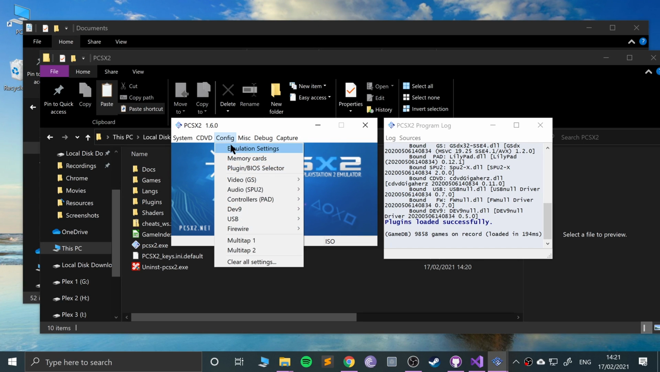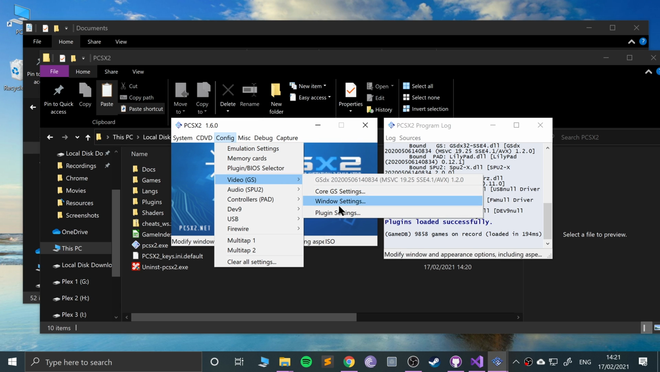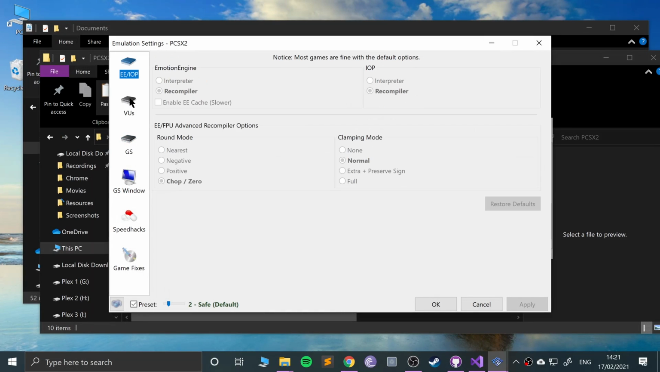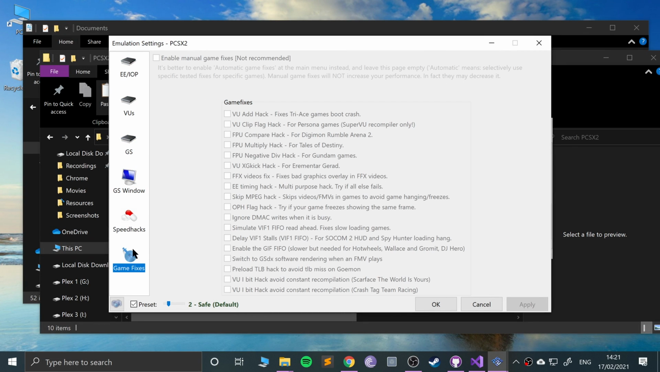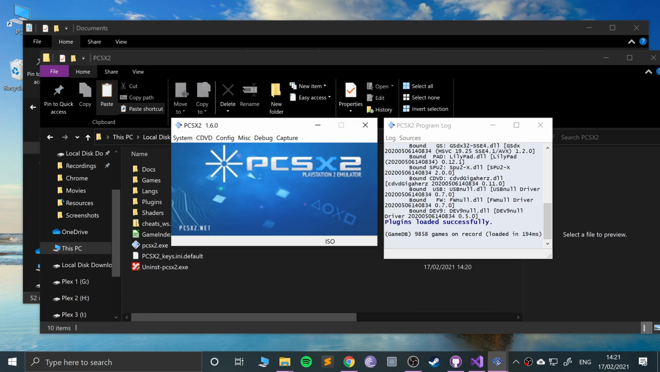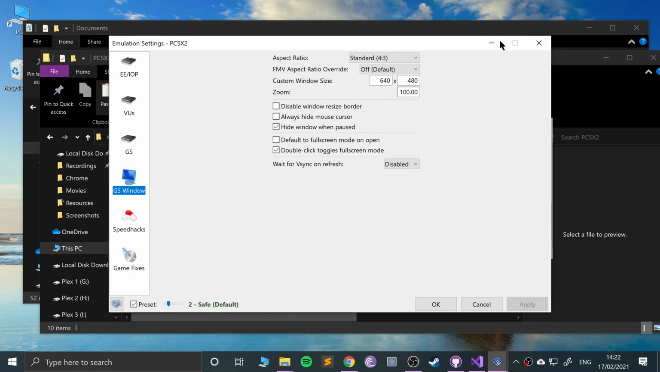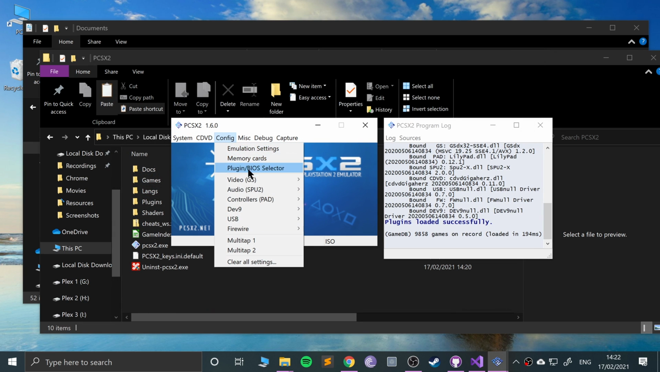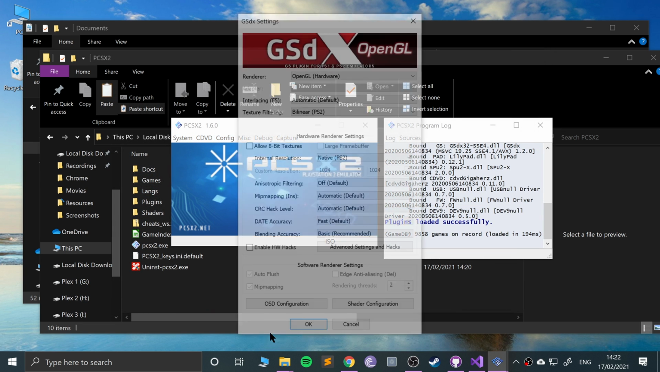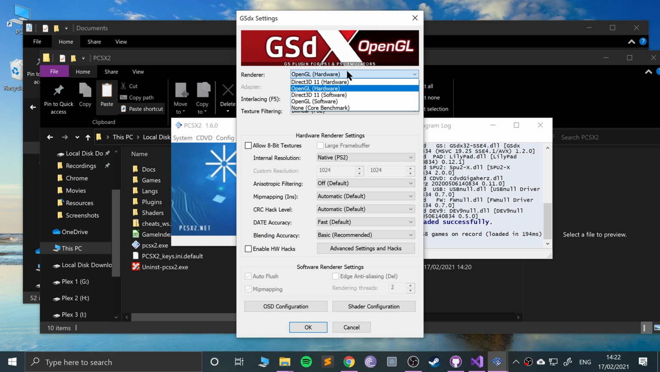So if we go to config, you could go to video, core GS settings, and the few things you can change in here. I recommend not messing around with this stuff too much. What I recommend is if we go to plugin settings, this is the one I want, you can change the backend graphics API renderer. OpenGL should be fine, but you can change it to Direct3D, so DirectX 11 if you want.